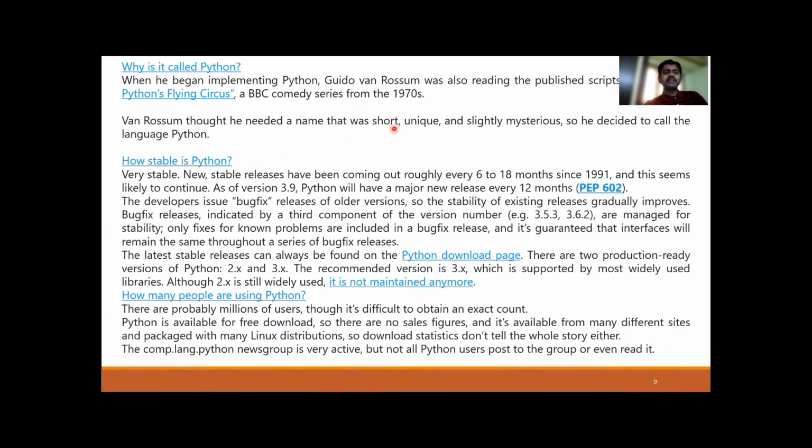So how stable is Python? It's very stable. We have three versions as of now: Python 1.0, then Python 2, and after that Python 3. Currently we are using Python version 3. As of version 3.9, Python will have a major new release every 12 months. Remember, every 12 months it has a new release. Why do we go for new releases? If there are any bug fixes, we go for new releases. We'll see how to download and install Python in the next video.